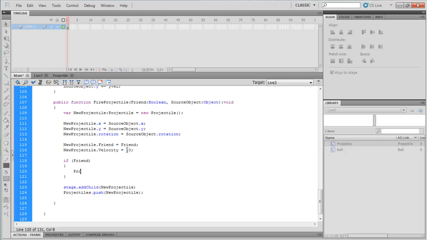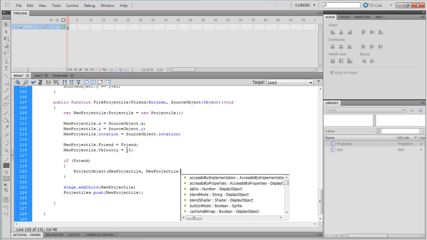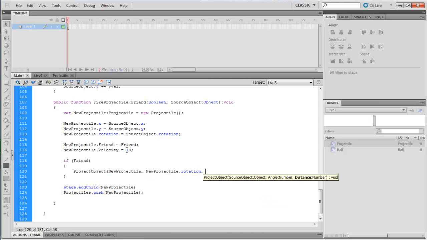Okay, so what we're going to do is project the object, this new projectile, the source object, off at an angle. Now we've already given that projectile an angle, haven't we? So let's use that. And how far do we want to project it? Well, we want to make it near the end of the barrel, so let's just say 60 pixels.